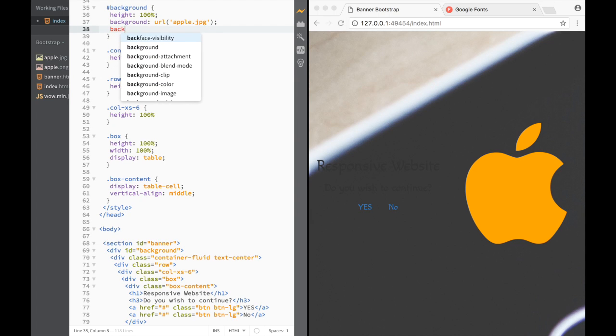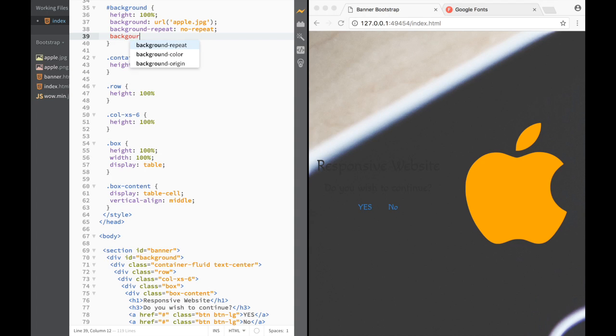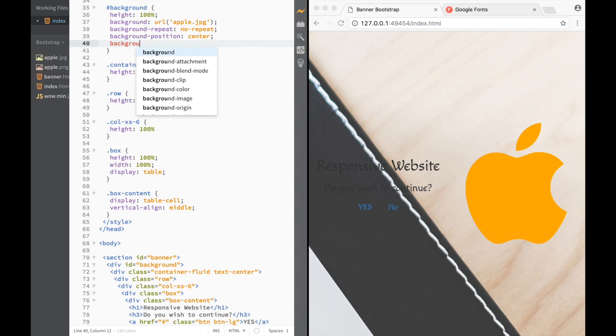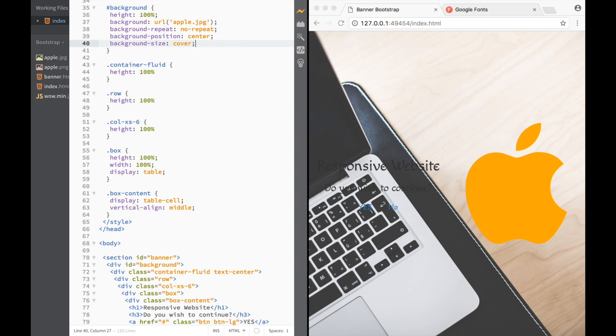I want to say background over here, and I'm going to say repeat, no-repeat. Then I'm going to have a background position, and we're going to say this is going to be center. Then we're going to say a background size over here, and this is going to be cover. And now you can see that we are already there, right?